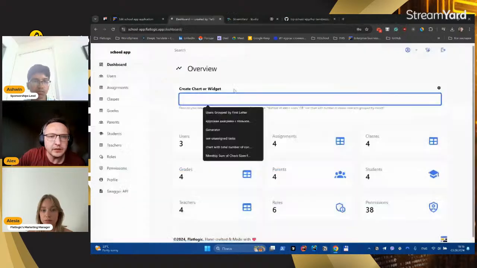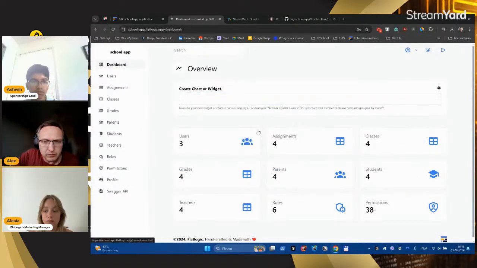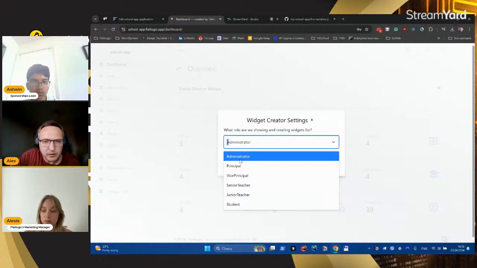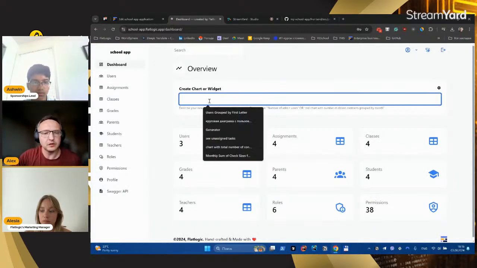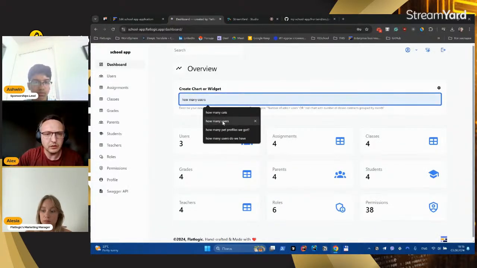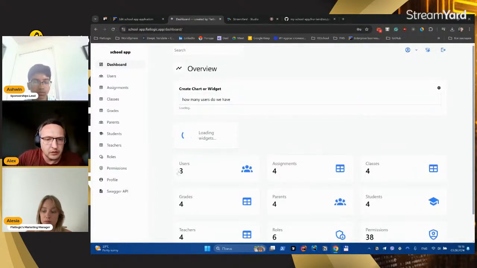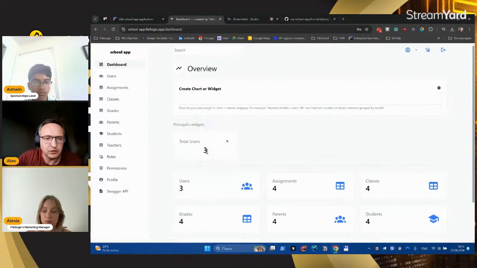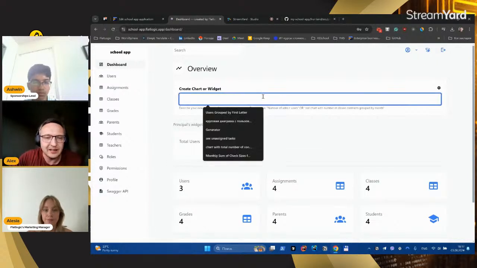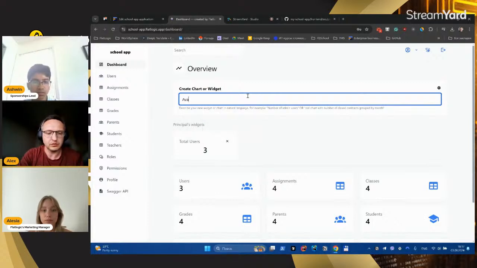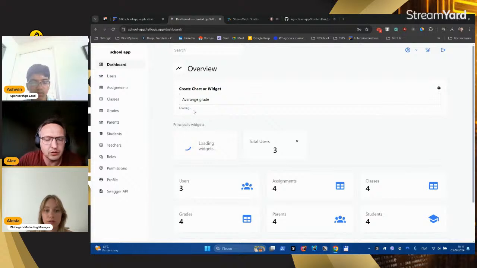We can create a widget or chat. So we have, for example, I want to see how many users do we have. Let's check. I think 3 users here, but let's check. Okay, it's fine. And now, average rate. Let's say average rate. Just check.